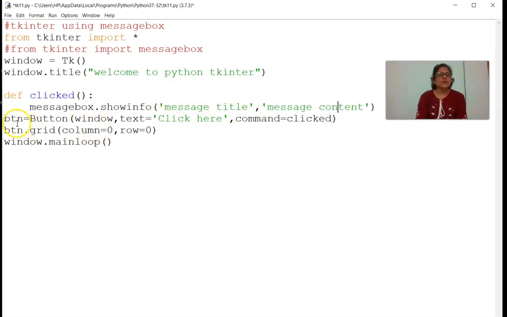Okay, so here button equal to button. Okay, window, text click here and command clicked. And where do I want to put it? By chance, if you are thinking about why the grid is not given for the message box, it is because the message box by default comes in between, it pops up. Okay, so that's why there is no need to give the grid for it. For button we will need the grid, so it has been given column equal to 0, row equal to 0, and I would execute it.